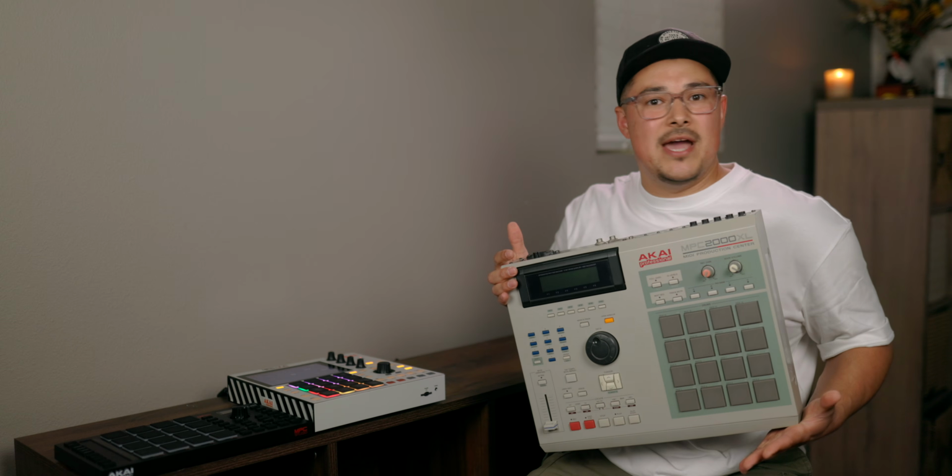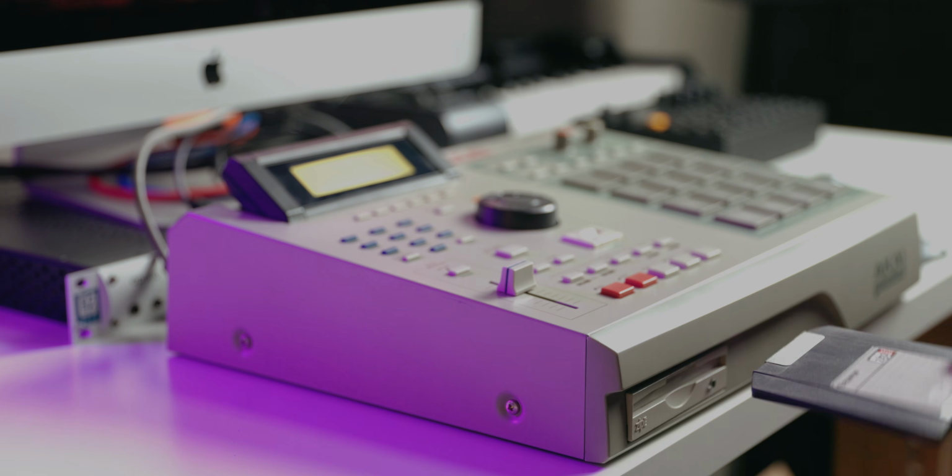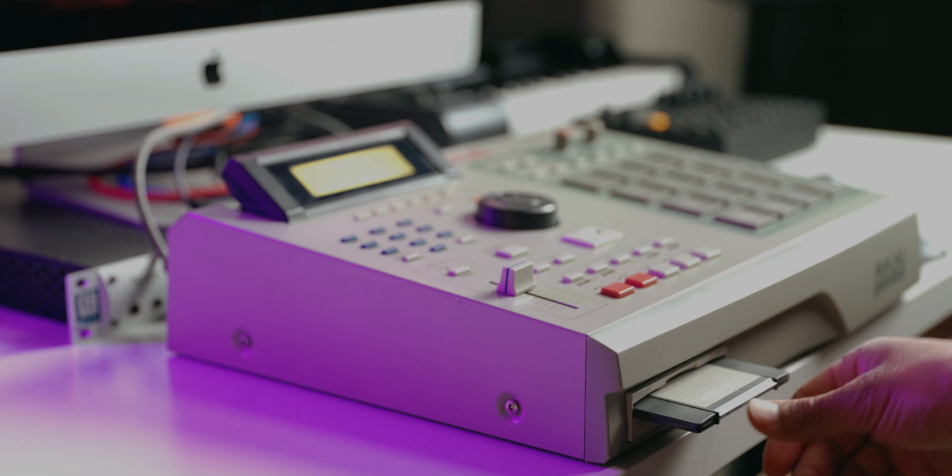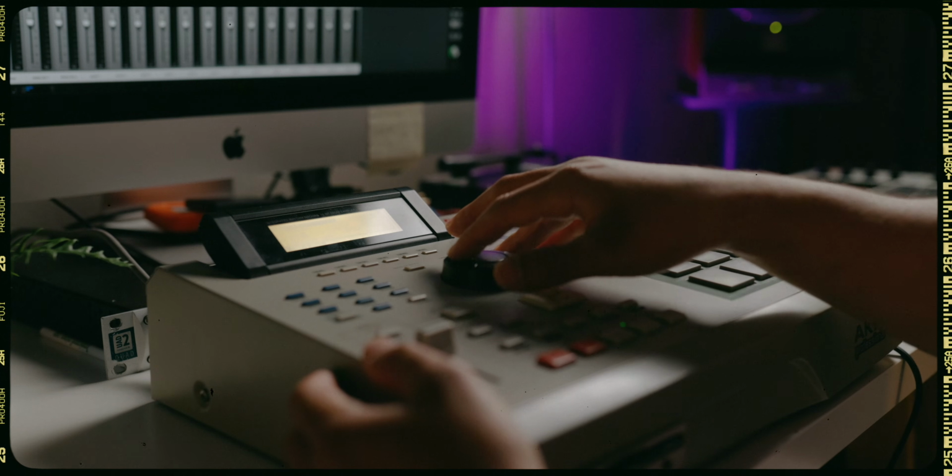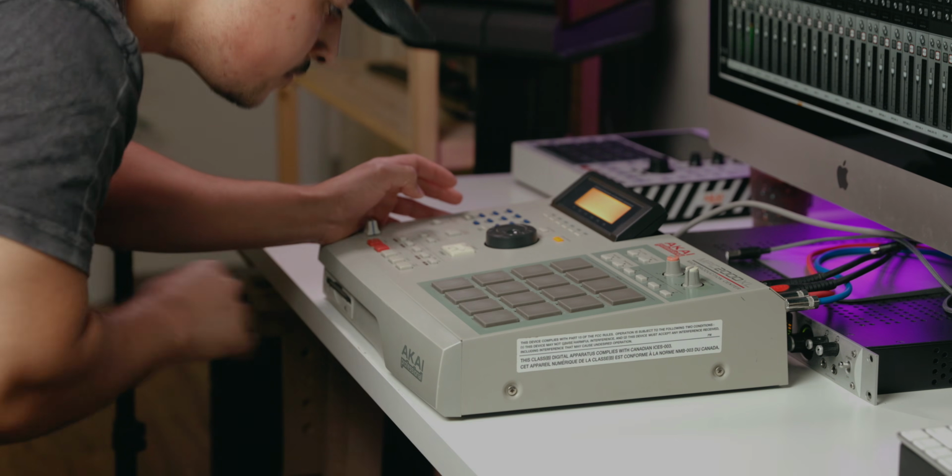You could just hook up your headphones. You could just buy a cable to sample from your iPhone or from a record player, and you can go ahead and start making music. Oh, and you also would probably need a floppy disk. So this also has a computer within this machine, and you could sample, you could sequence. The sequencer on the 2000 XL is awesome.